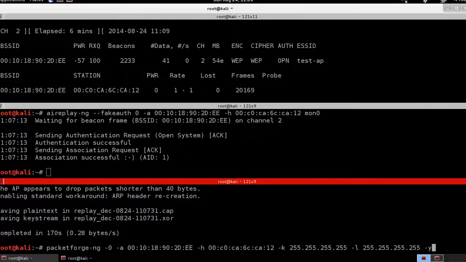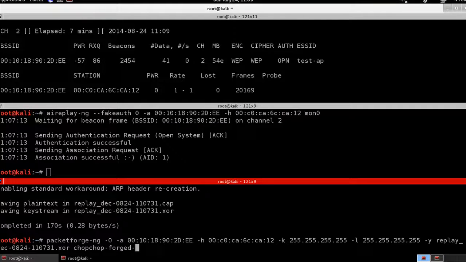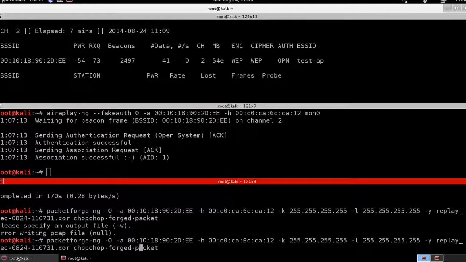And then we're going to use the option -y to specify the name of the key stream file, and it's this file, as you can see, the file that was created in the previous step. So we're going to paste that, and then the name of the forged packet. So what do we want it to be called? I'm going to call it chopchop forged packet, and that should be in the -w option, sorry, so that's the option.